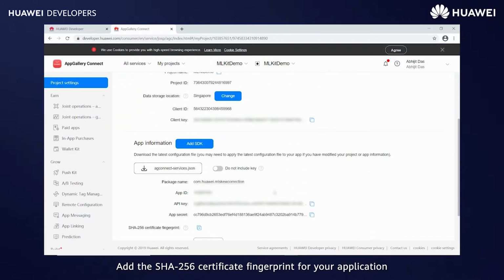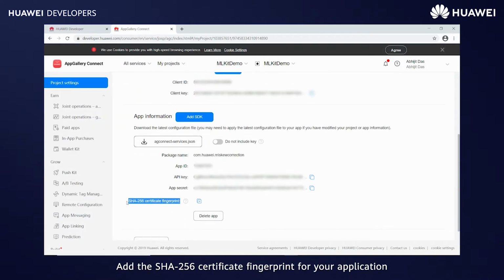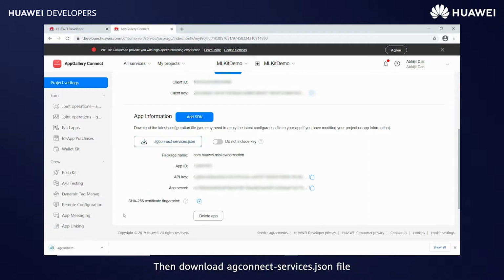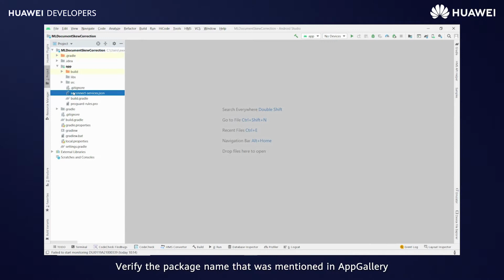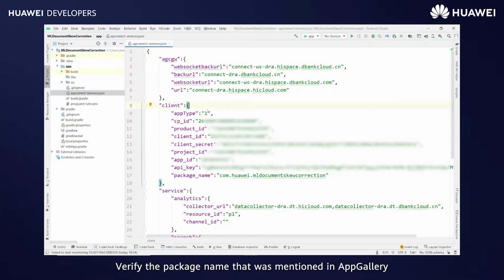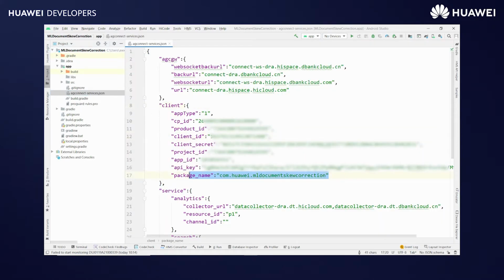Add the SHA-256 certificate fingerprint for your application. Then download the agconnect-services.json file. Add the agconnect-services.json file under the app directory. Verify the package name that was mentioned in AppGallery.